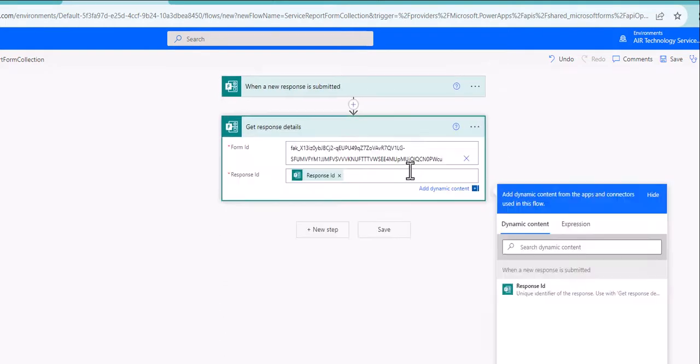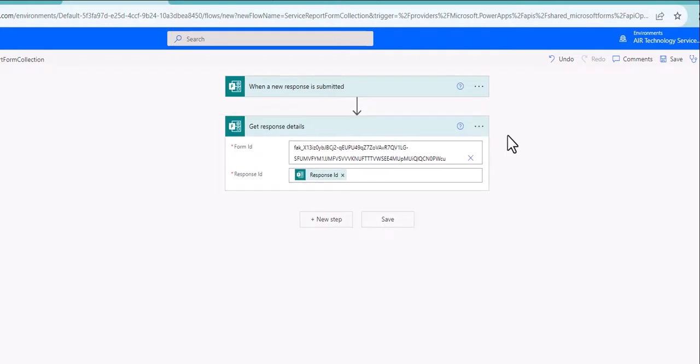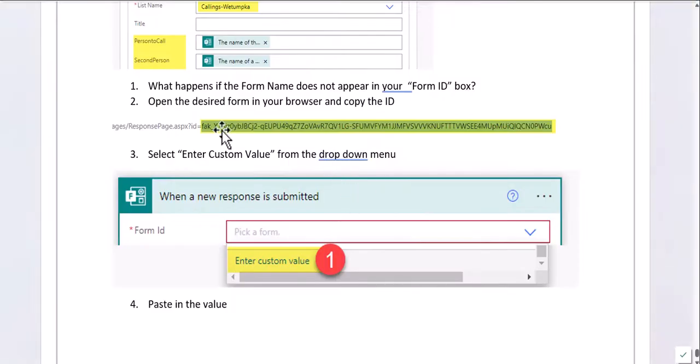And then you can do the same thing under here to get responses. And then here again is your response ID. When you pull that up, you're going to pull up all the data. So that's as simple as it is to create the form and then to troubleshoot the form.